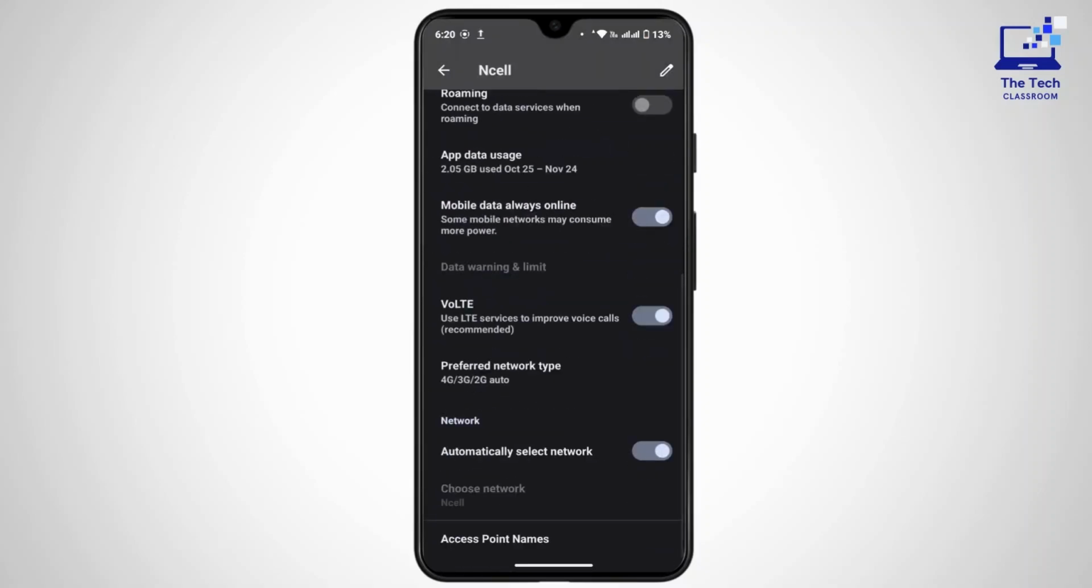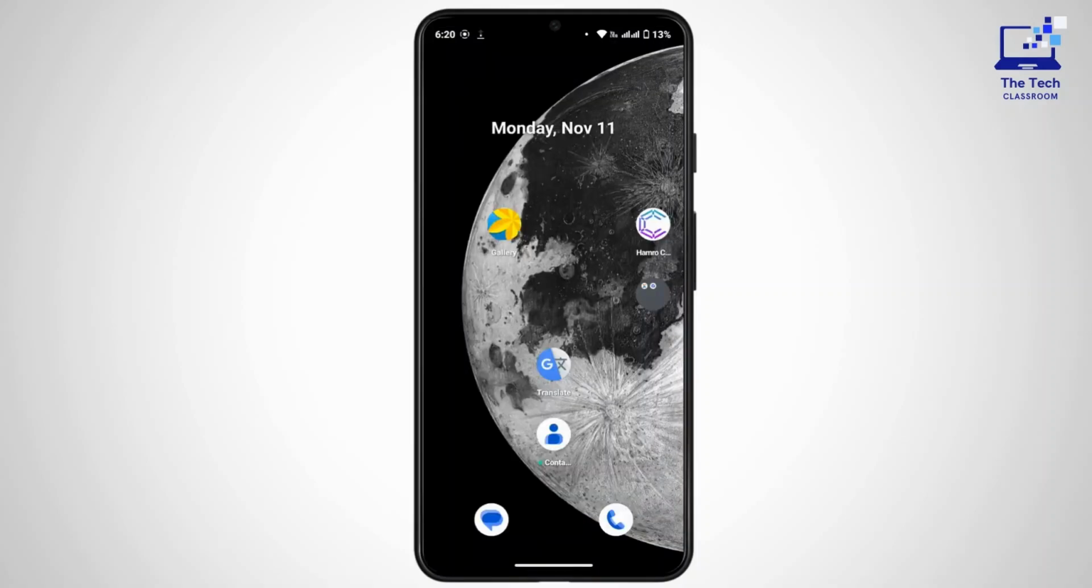After that, scroll down a bit and make sure the toggle that says Automatically Select Network is turned on, and then your device will select the network automatically. After that, hit back and check whether your problem is solved or not.